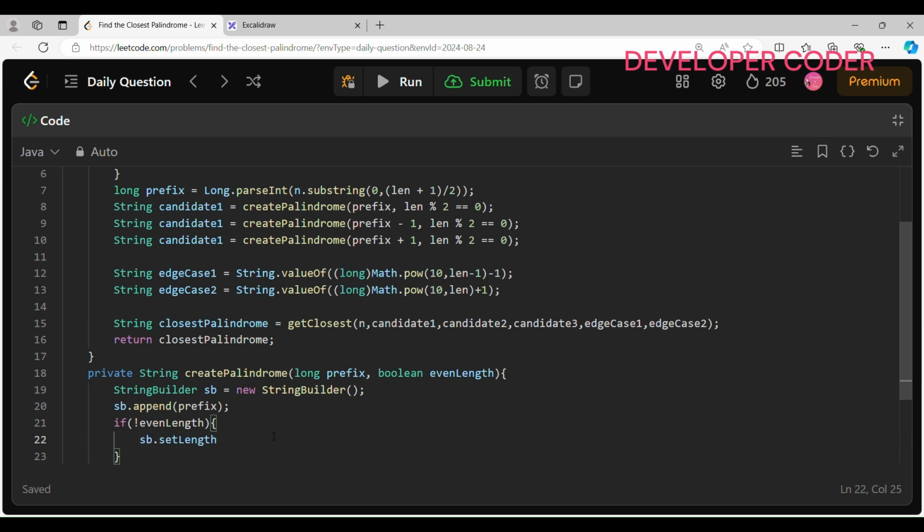I am just going to set the length of the string builder. What it is going to do is remove the last digit for odd lengths. So here I'm just going to pass the original length of the sb string builder, and in that I'm subtracting 1. So this is going to be my new length. This is going to simply remove the last digit.